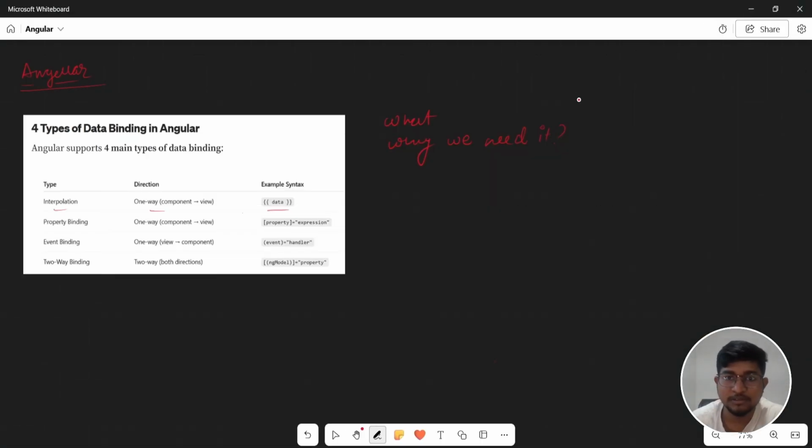The first one is interpolation, where we have a variable in the .ts file. It can be a string, int, whatever it is; it won't be an issue. So let's say name, of type string, which is this one. Now we want this name, Biswa, to be shown in our front end.